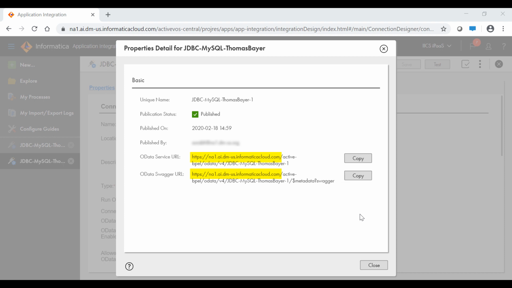Note that since we had enabled access to the cloud endpoint URLs, the URLs have been generated based on the cloud URL. In this case, you can access data from the OData service from both the cloud and Secure Agent endpoint URLs. Let's test this now.